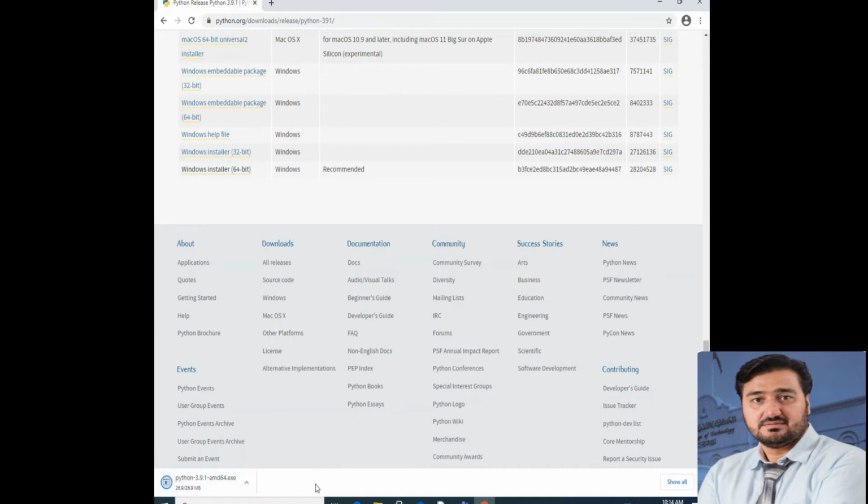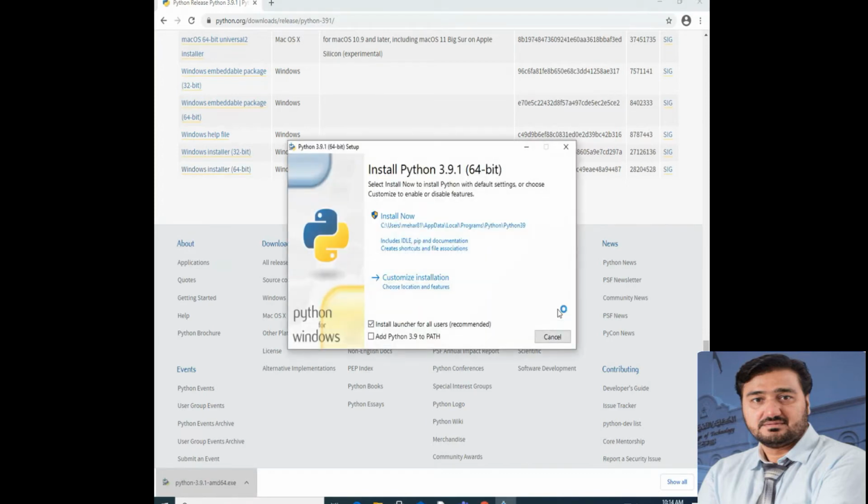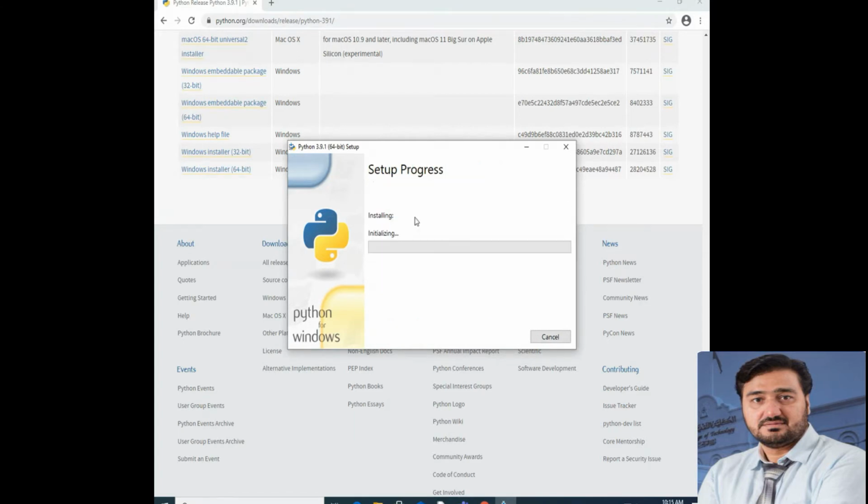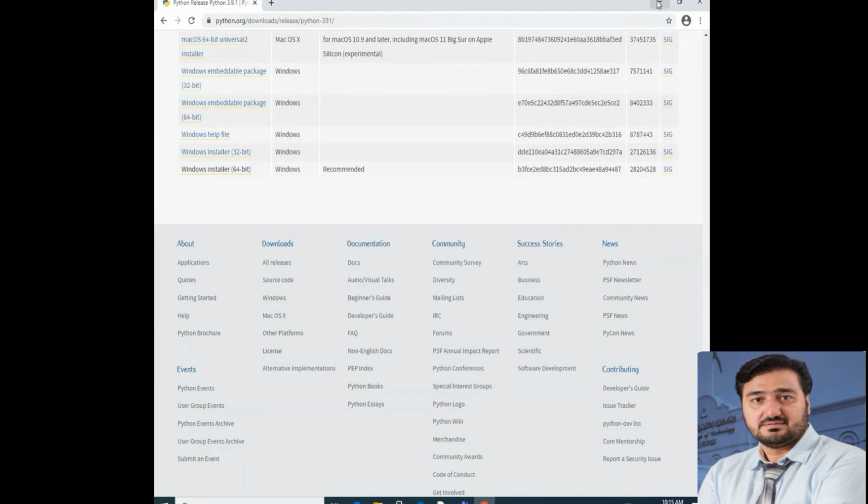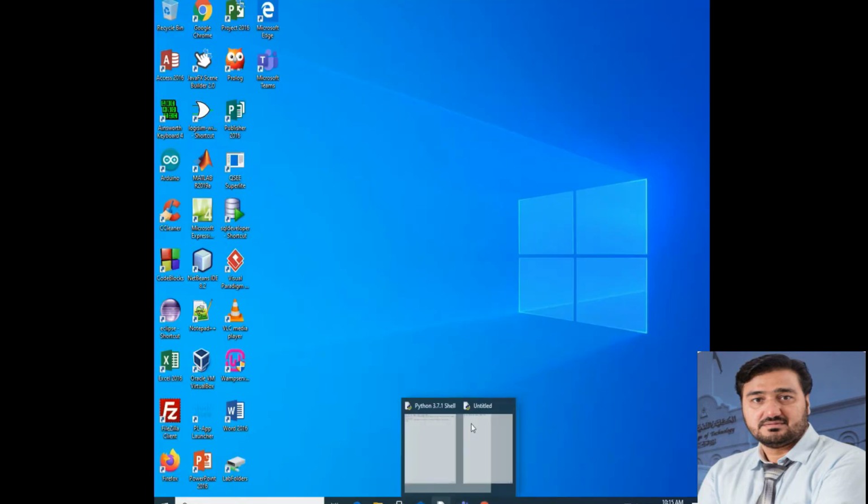In my case I already downloaded and installed it. Just click it here. It will ask you some options. Here, add the Python path. Please, this is a very important thing. You must tick this one: add Python 3.9 to the path. This is very important. Then install now. If you click it here, it will start the installation.